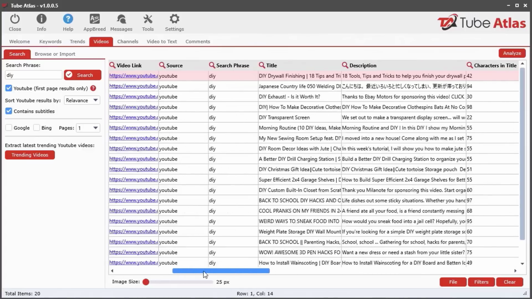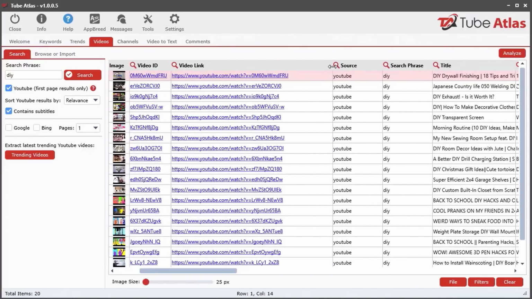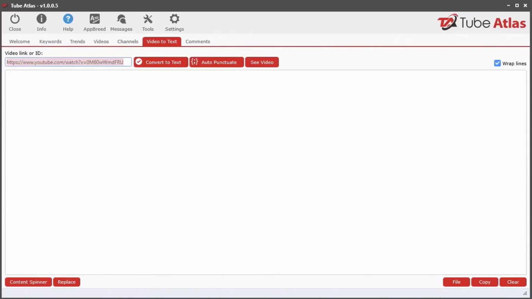Or another way to do it, you can actually come over here and just copy this, just select this cell and press Control C on your keyboard, go to the videos tool and just paste it in there. There it is. And so now we can go convert to text.